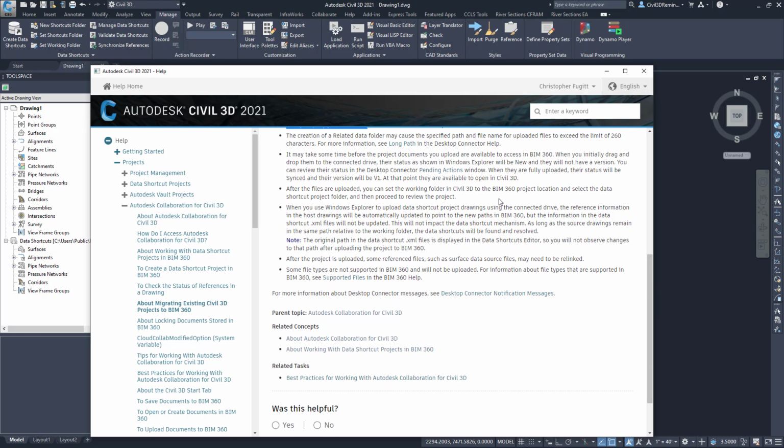The creation of a related data folder may cause the specified path and file name for uploaded files to exceed the limit of 260 characters.